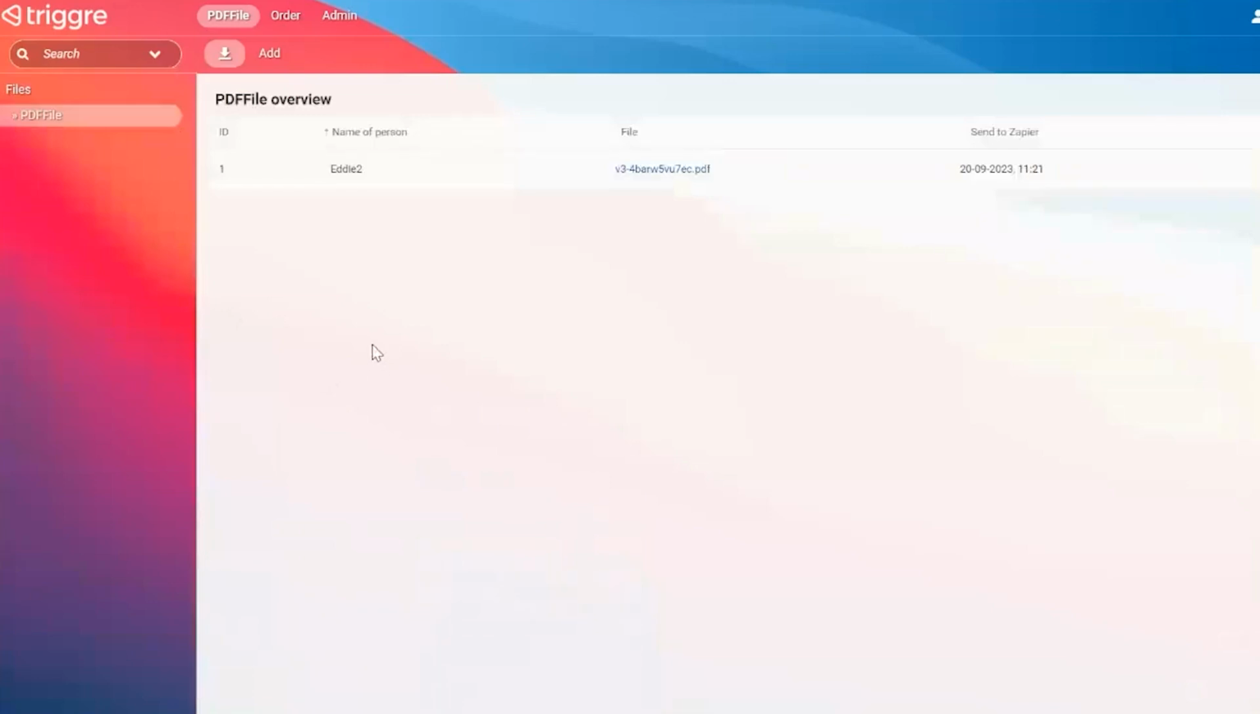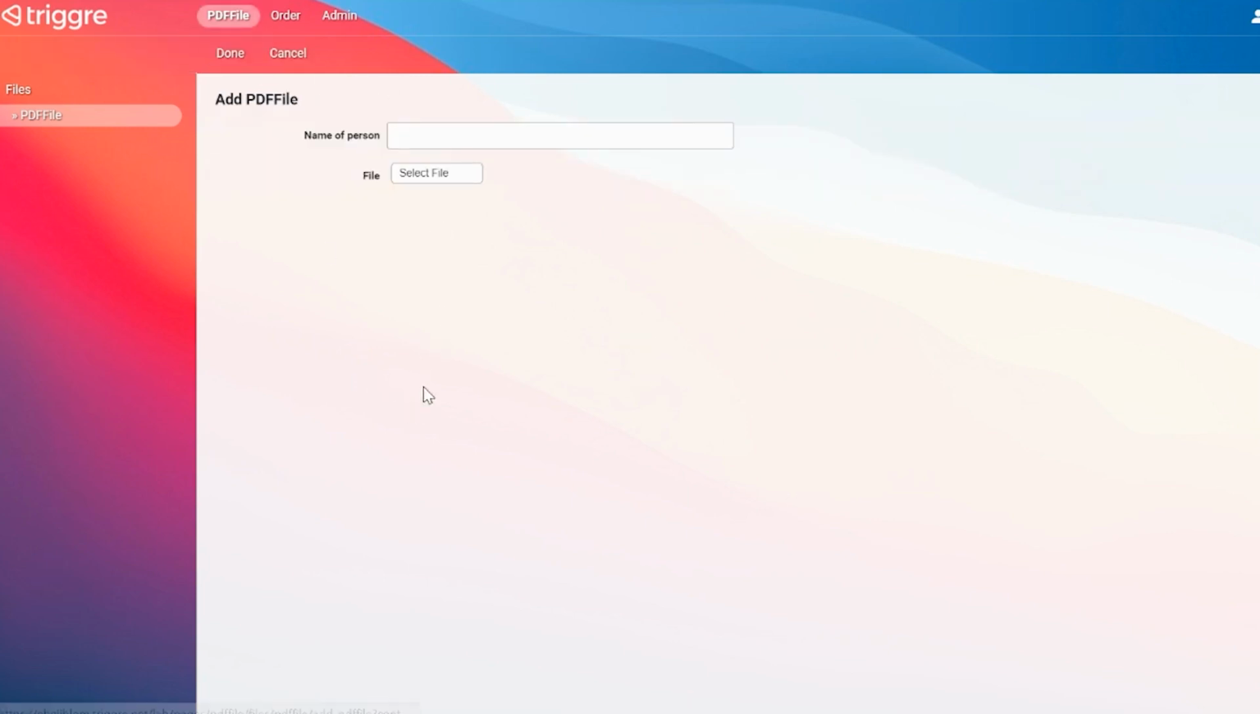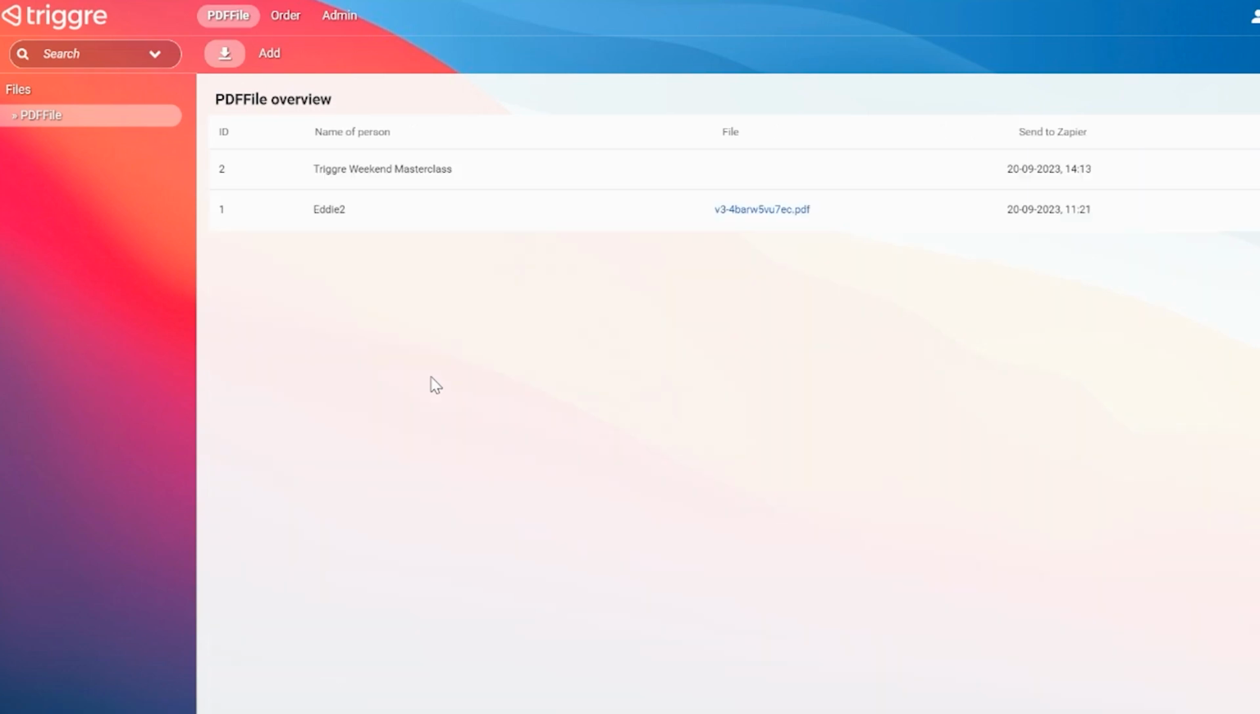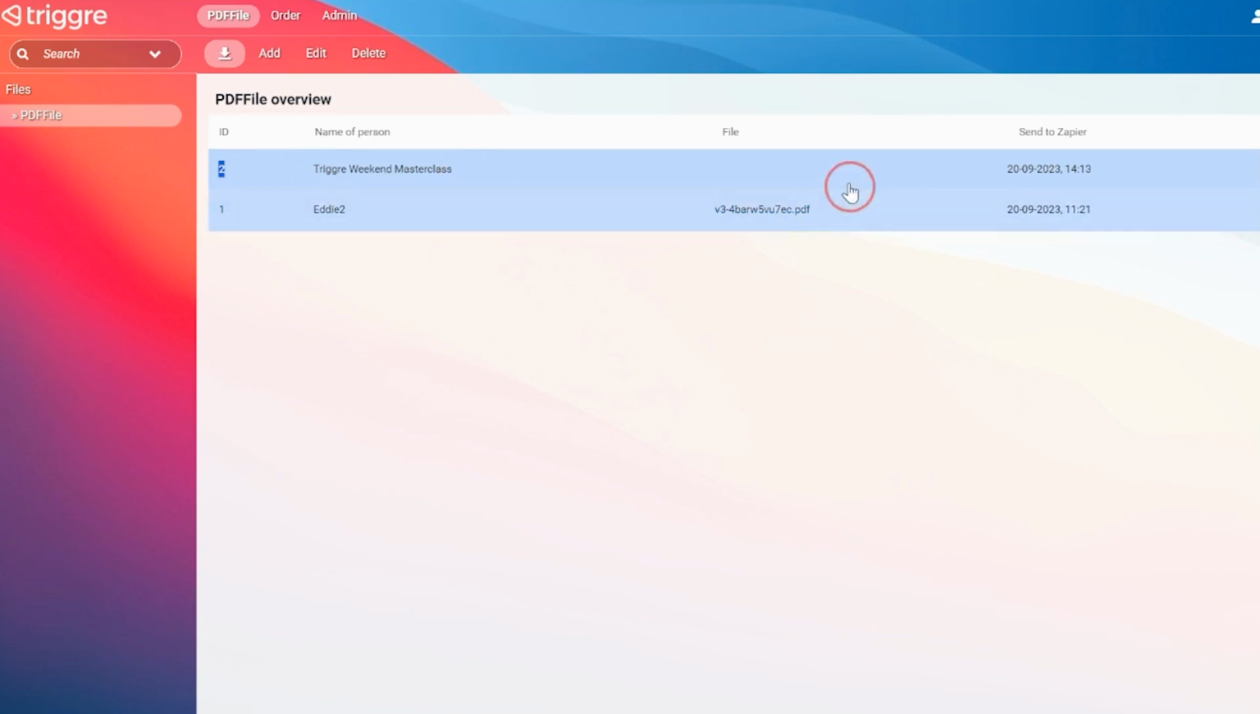So if we go to the actual application, I have an overview here with PDF files. I'm going to add a new record. That record will be sent to Zapier. The document will be generated and it will be sent back to our system. So let's say add, the name of the person is Triggre Weekend Masterclass. I'm not going to add a file here. I'm going to click Done. And as you can see here, we have ID number 2. The name of the person is Triggre Weekend Masterclass, and we don't have a file yet because it's currently generated by PDFMonkey.